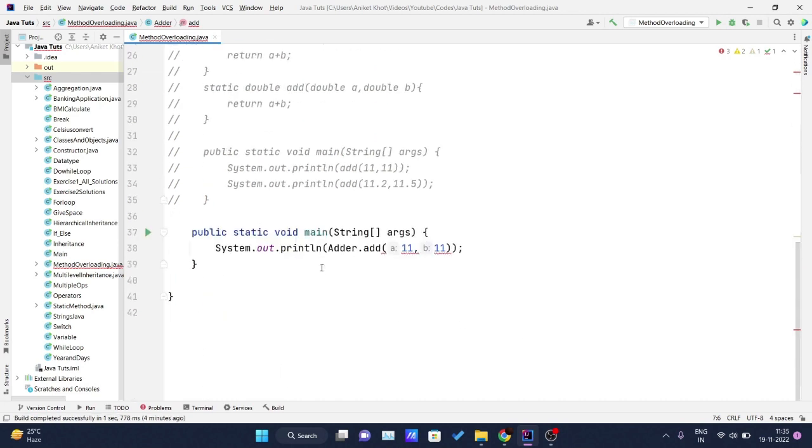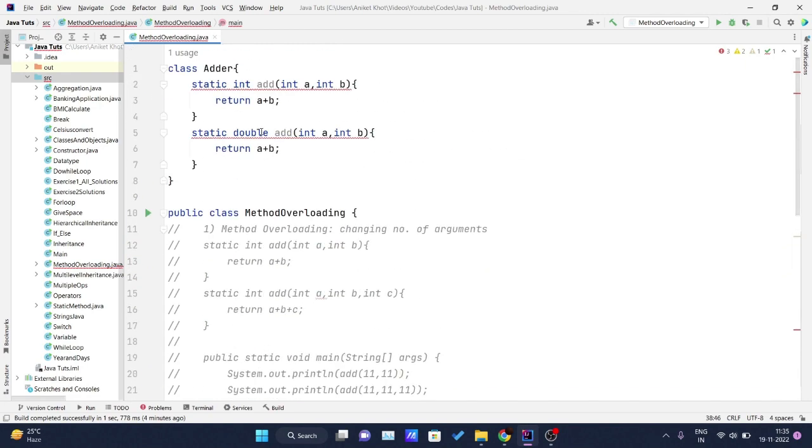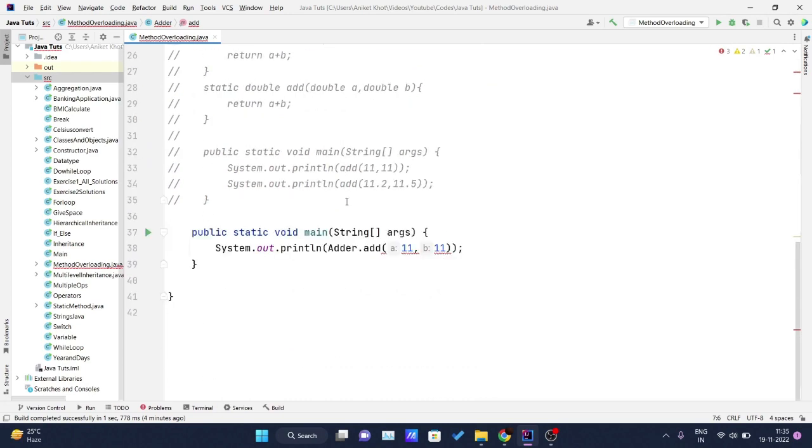Here you can see we are calling this add method with 11 comma 11, but the return types are different. One is double and one is integer, but the number of parameters they are accepting is the same, and the type of the parameters they are accepting is also the same. It creates an ambiguity for the Java programming language, and it can't differentiate between the two methods. So this creates an ambiguity.